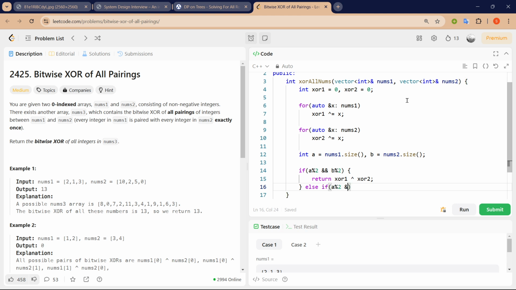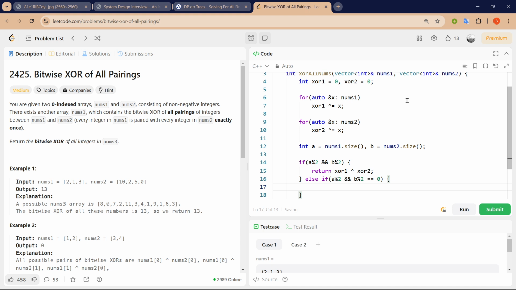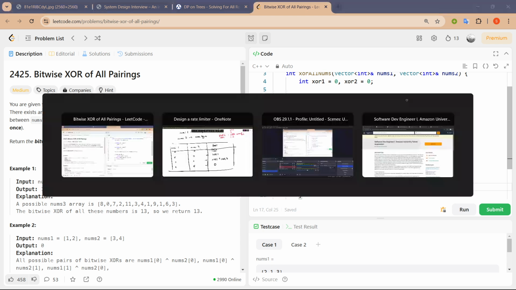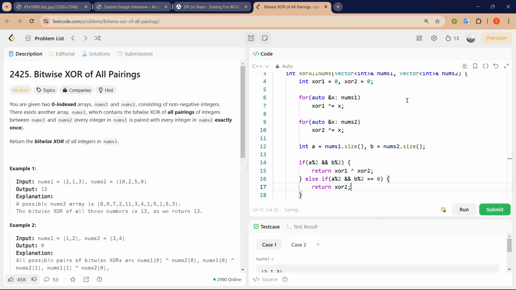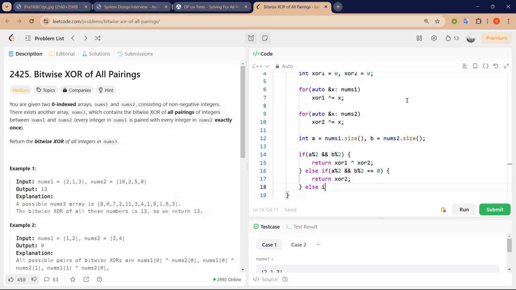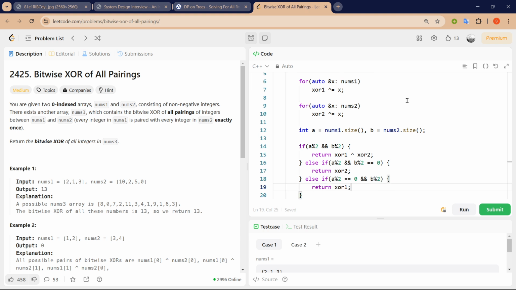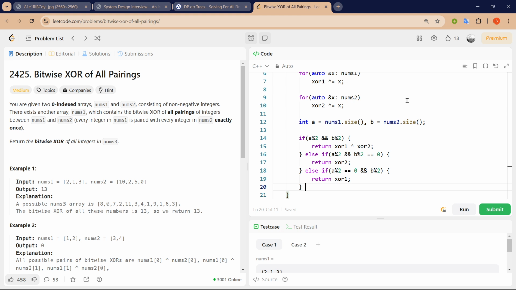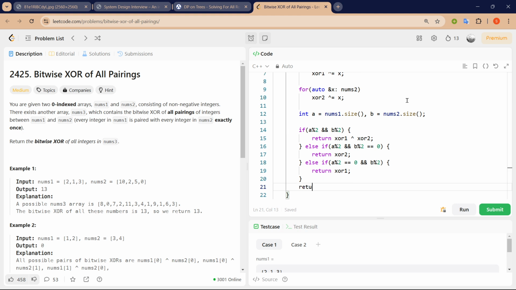If A modulo 2 and B modulo 2 double equals 0, that would mean that we will return XOR2. So if A modulo 2 double equals 0 and B modulo 2, then we just return XOR1. Else we just return XOR0.